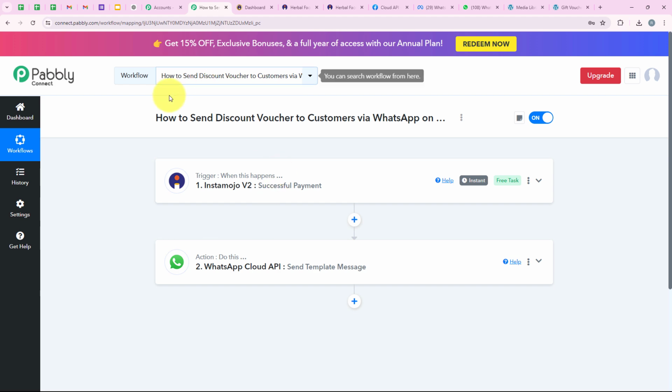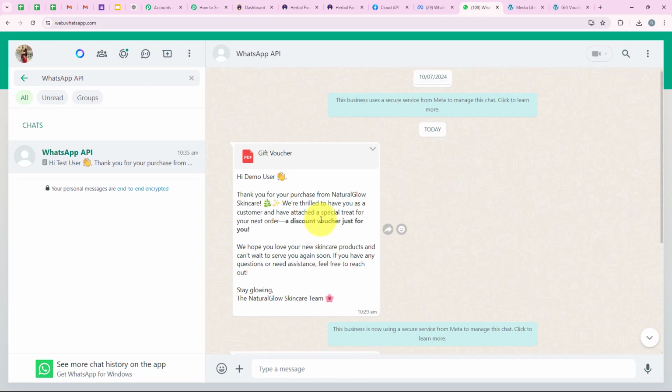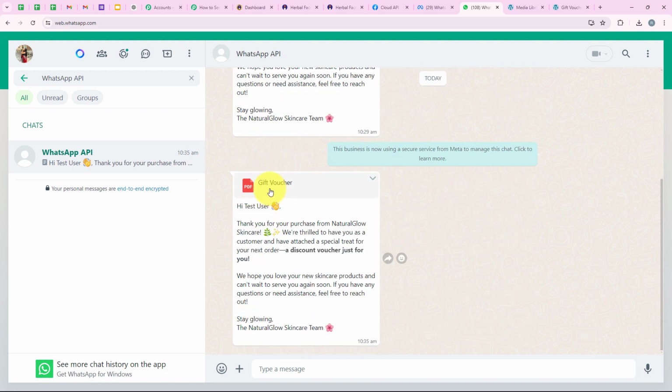So yes, with this our workflow is successful, and over here you can see the two WhatsApp messages I sent during this video, one to demo user with the gift voucher and another one to test user with the gift voucher.